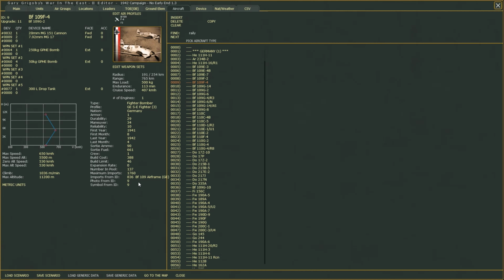Imports from ID refers to which airframe is needed to build aircraft. Friendly reminder that in order to build aircraft, you need first of all the airframe on one hand, and then you need all the individual devices, and then you need, of course, the manpower for the pilot. And then photo and symbol just refer to this symbol here and to this picture over here.